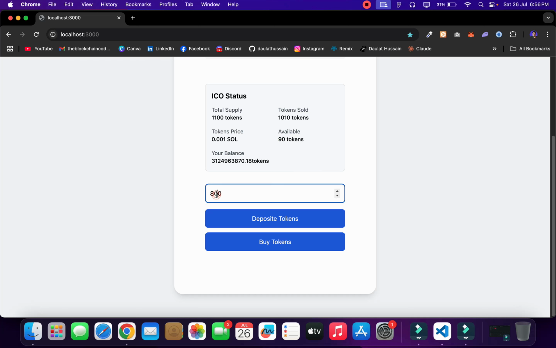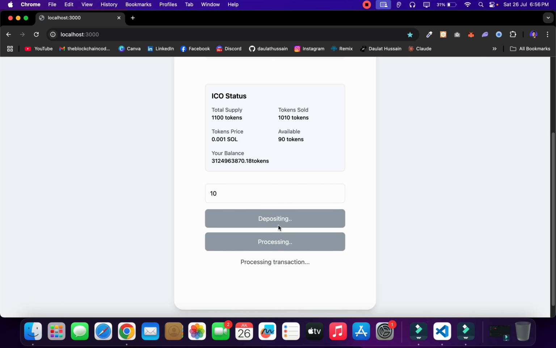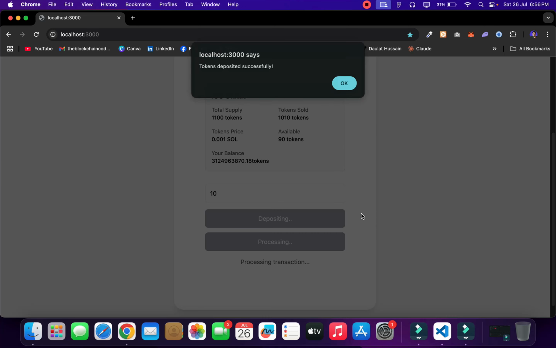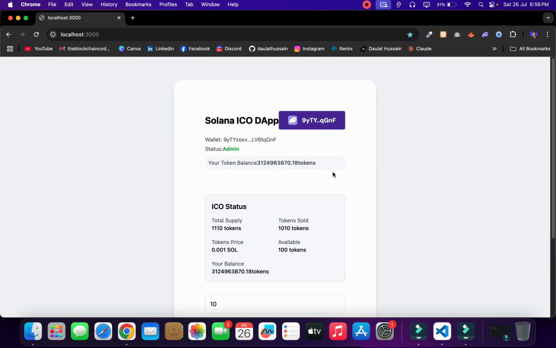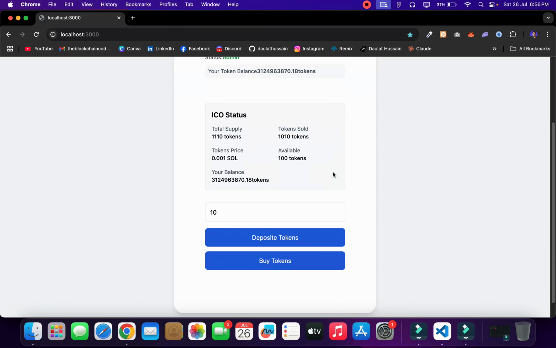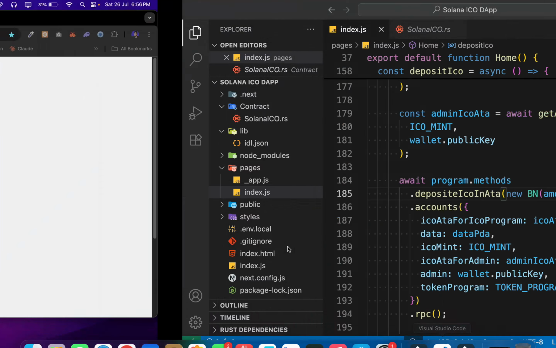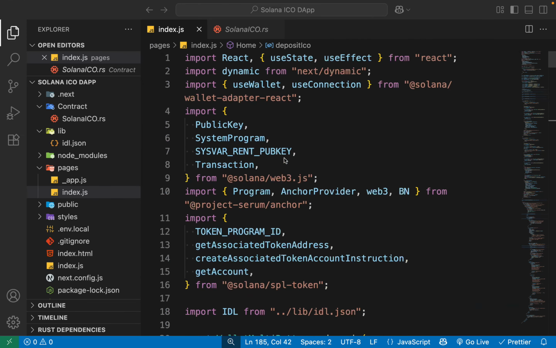I can simply come back here. I can deposit, let's say, 110 tokens, and I'll make it 100. Click on this deposit and the transaction is processing. Click on confirm and the transaction will be completed. So I hope you have understood how powerful this project is, what feature functionality we have included, and how every single thing is going to work. So finally, we have completed the entire project.